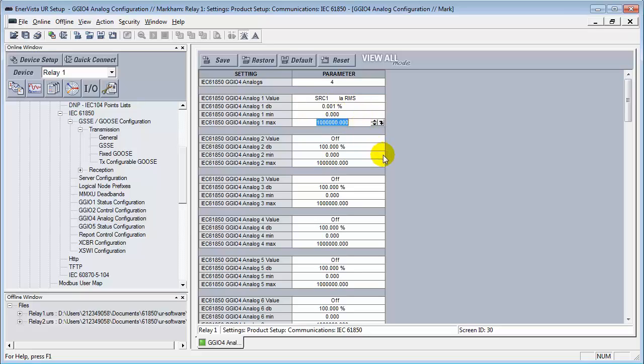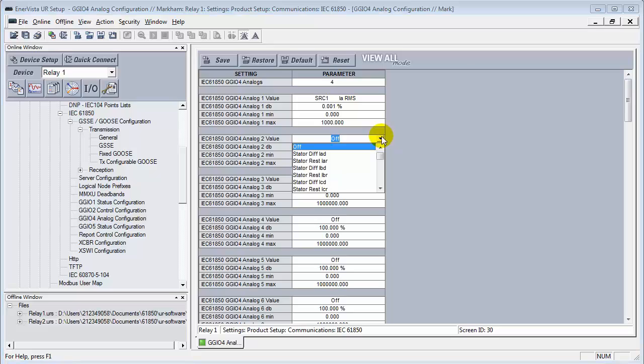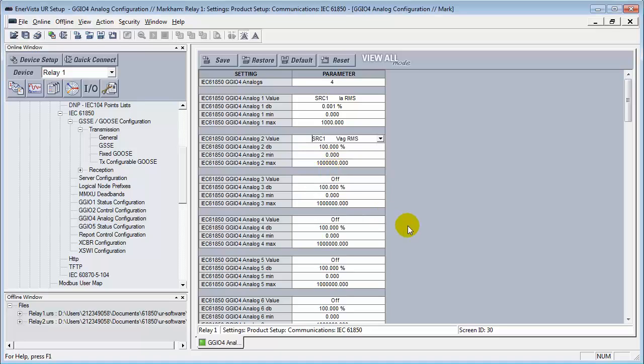Make the maximum a smaller number. This is 1,000,000. Let's cut it down to, say, 1,000. And the second signal we'll select is our volts. Phase A to ground. It's listed in here as well. All right here. Terrific. Same thing. We'll reduce it to a small value.